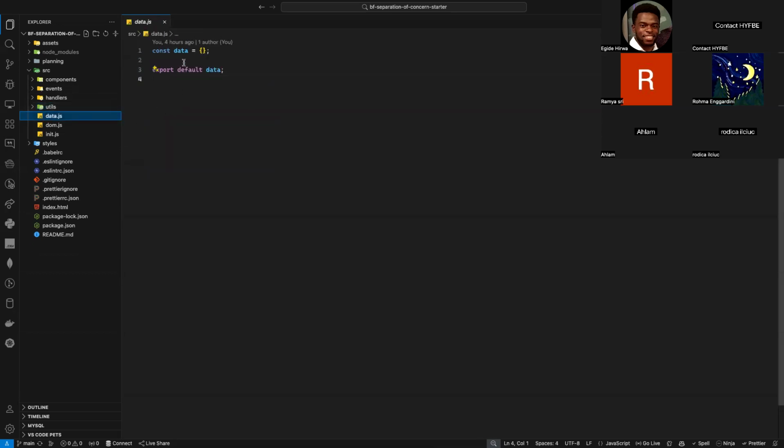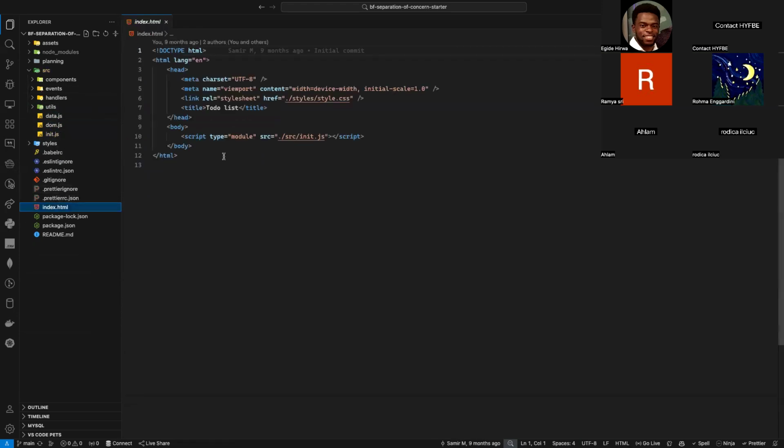I have my data, as you can see, const data, which is normally an object, as I told you, and I'm exporting it directly. DOM, same idea. And then I have my init, which is the entry point of my project. Now, this init here needs to be linked to my HTML. And if I go to my HTML, as you can see, I've already linked it, /src/init.js. And of course, you need to say type module. If you don't say type module, you'll not be able to use export and import. And I've already linked the style as well.